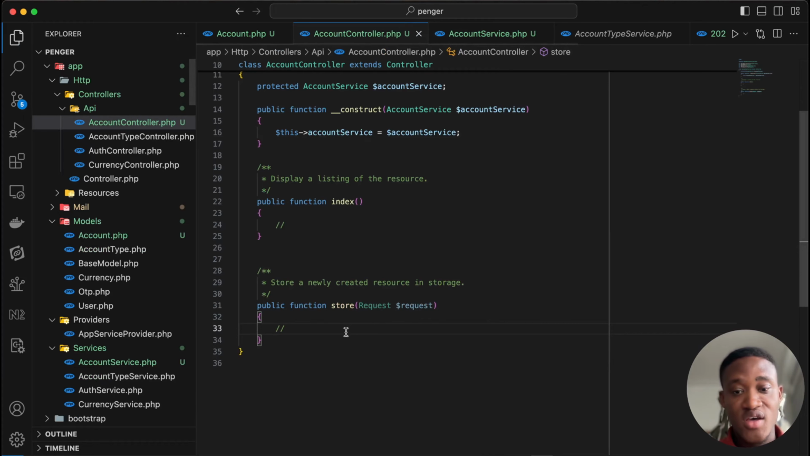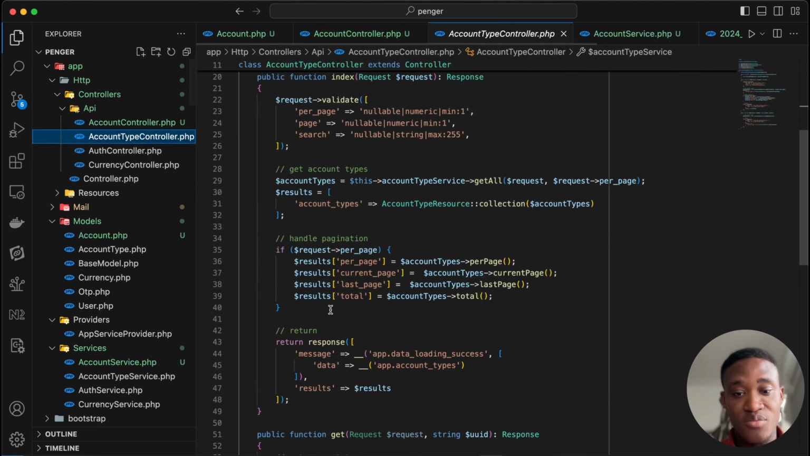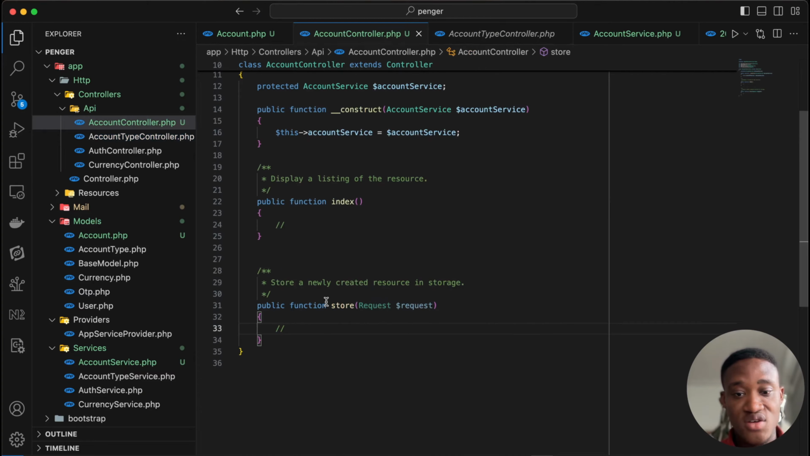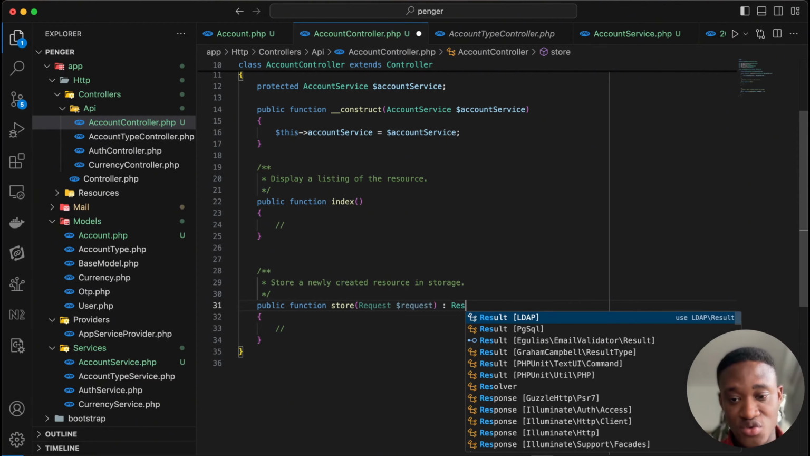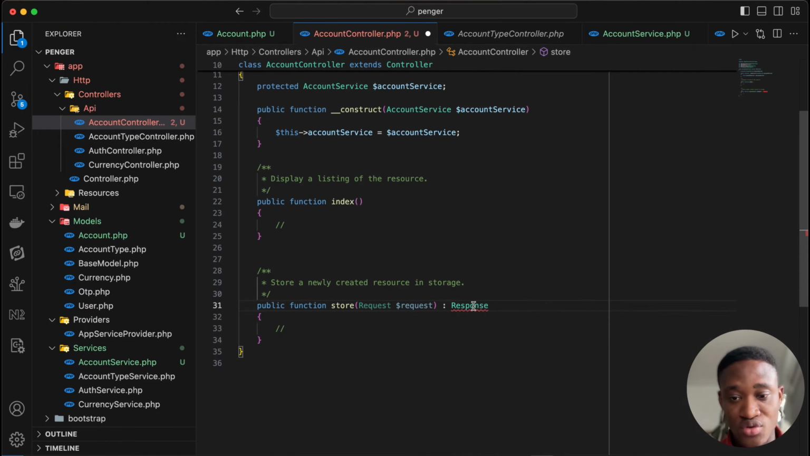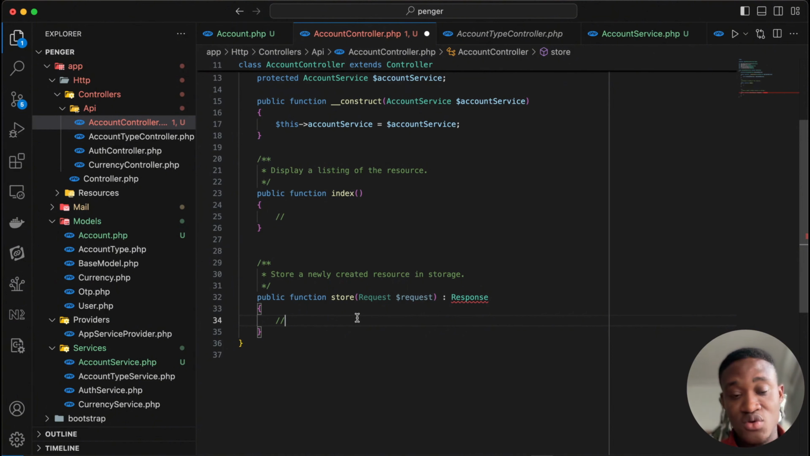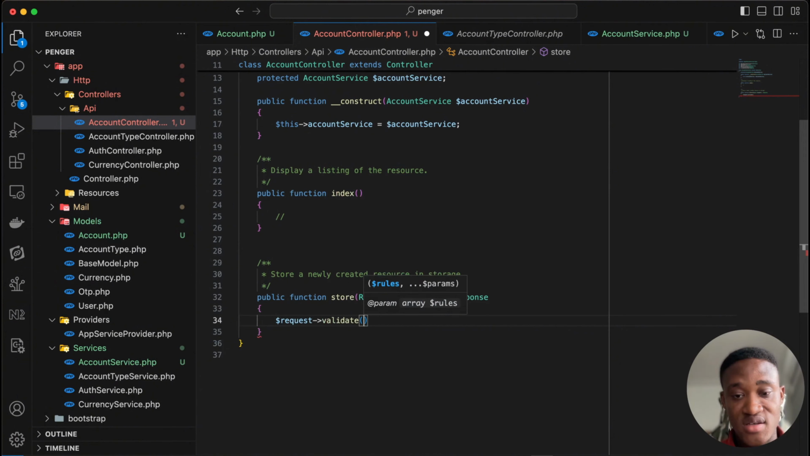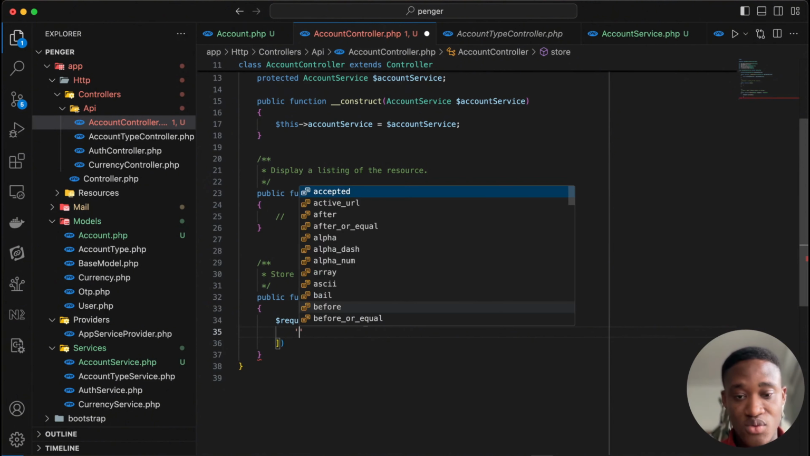Okay, now in our controller, just as we did for the previous request, we are going to do the same thing. So now to create an account is going to return a response. Okay, so this is supposed to store, so it's going to return a response. All right. Now the first thing is we want to validate the request. So we take our request and then we validate. Now, what are we validating?